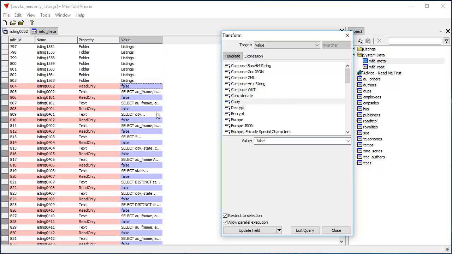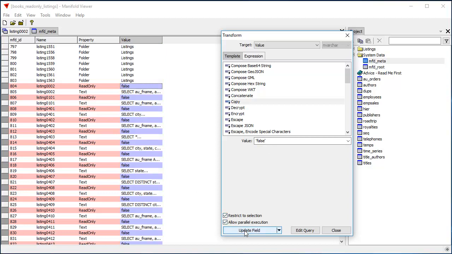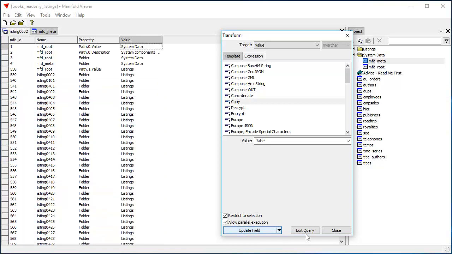Here we see the value of Radian Preview, where that blue coloring says what it's going to do. Had we not checked the box, we would see that the dialog would be getting ready to apply this value of false to all the records. We don't want that. We want just the restricted, just the selected records. So that looks good. So let's click Update Field, and we're done.